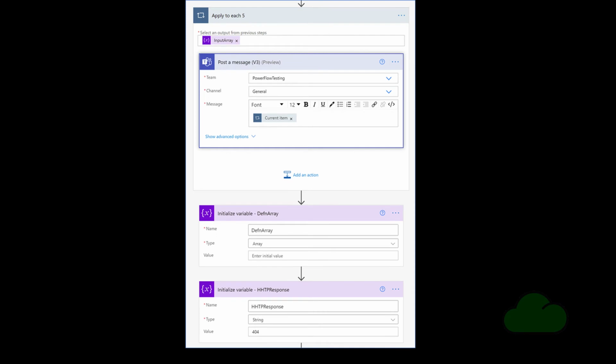2 variables, defArray and HTTP response, are created. The defArray variable holds the list of retrieved definitions for each of the 20 Salinger words. The HTTP response variable contains the HTTP code 404, which indicates that the browser was able to communicate with a given server, but the server could not find what was requested. The HTTP connector connects with the free dictionary REST API from dictionaryapi.dev. The link is supplied in the documentation.